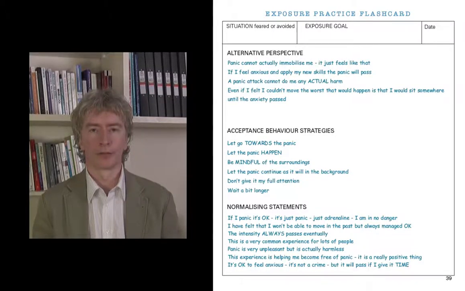Wait a bit longer. And remember, you might want to add there, I'm not in any danger even if I don't do any of this. It's just pure fight or flight sensations and symptoms. But doing these things will cut down on the length of time that the cycle of fear lasts.